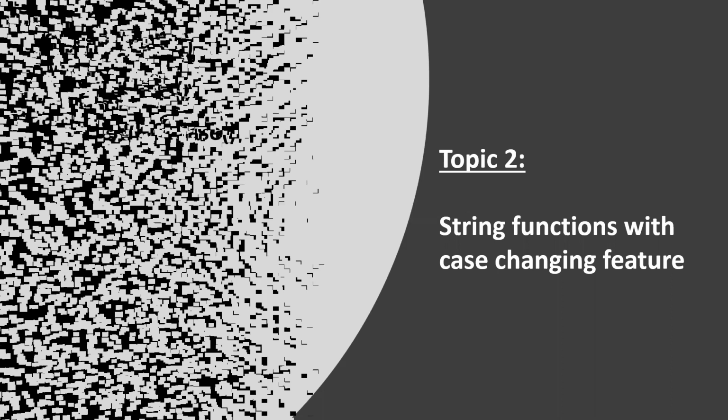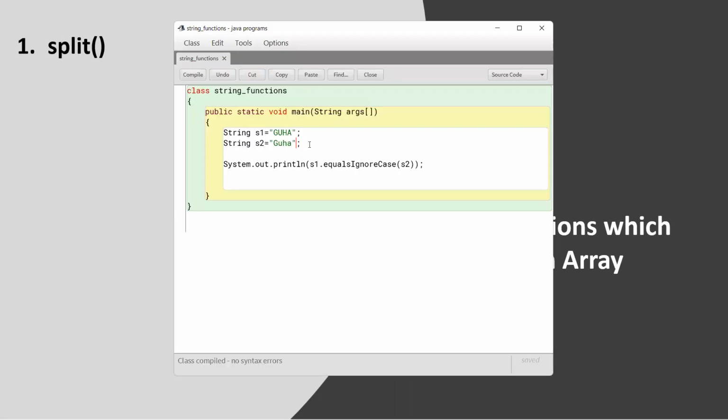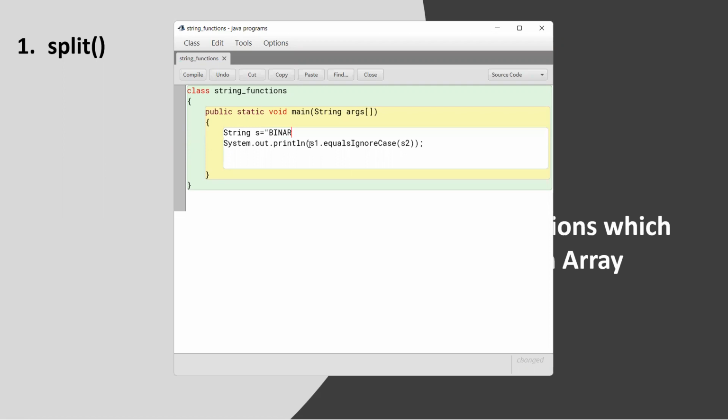So if I quickly move into topic 3, because these are small topics, we are left with 2 more topics. So topic 3 is a few functions which deal with arrays. So the first one is split. So split is very easy. So suppose, let me introduce some name like binary world, suppose.